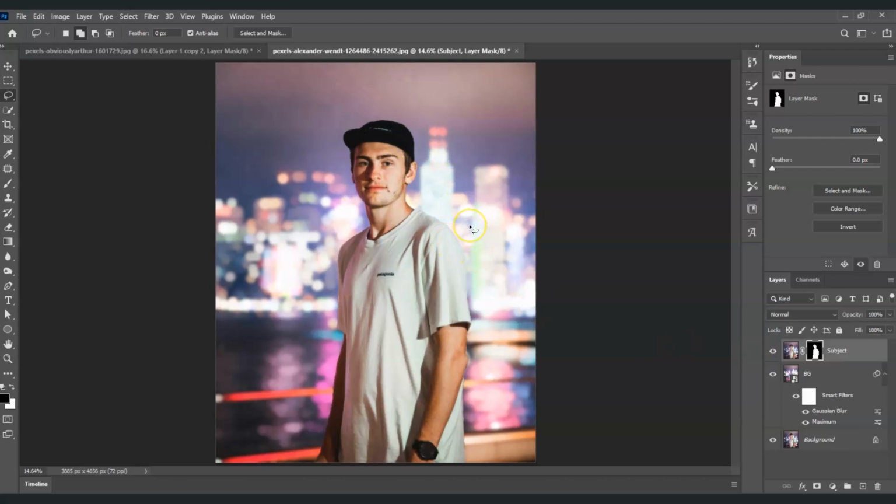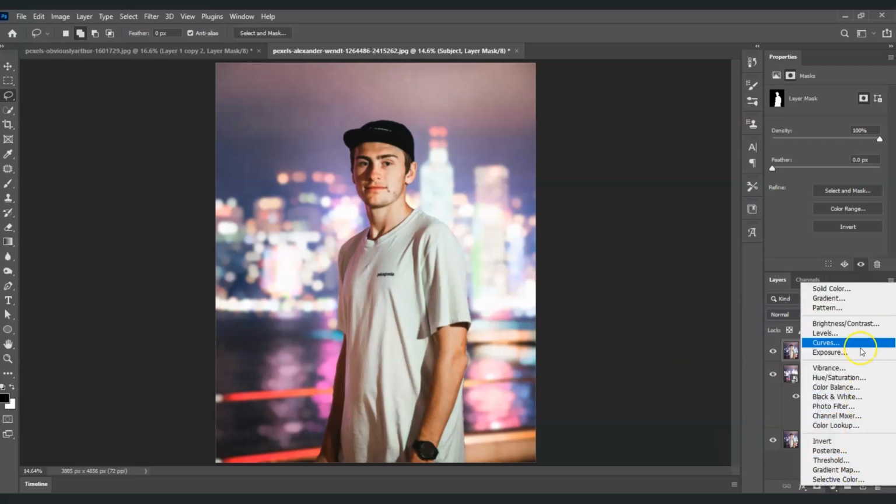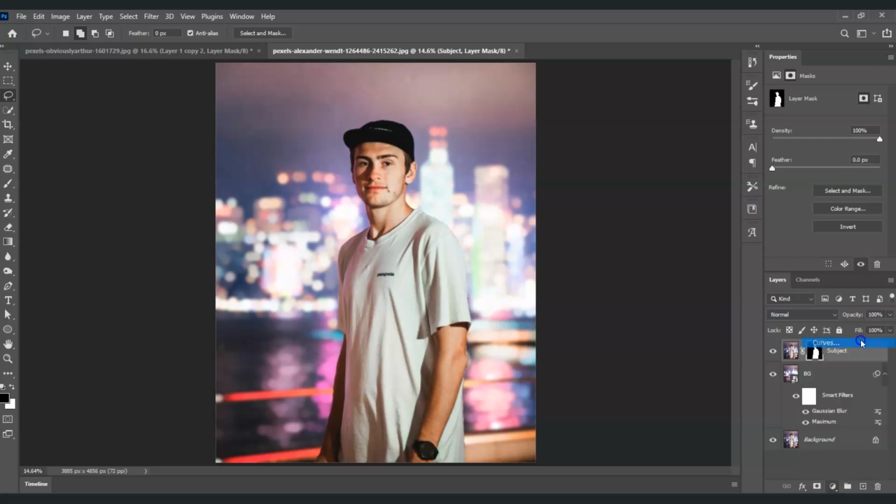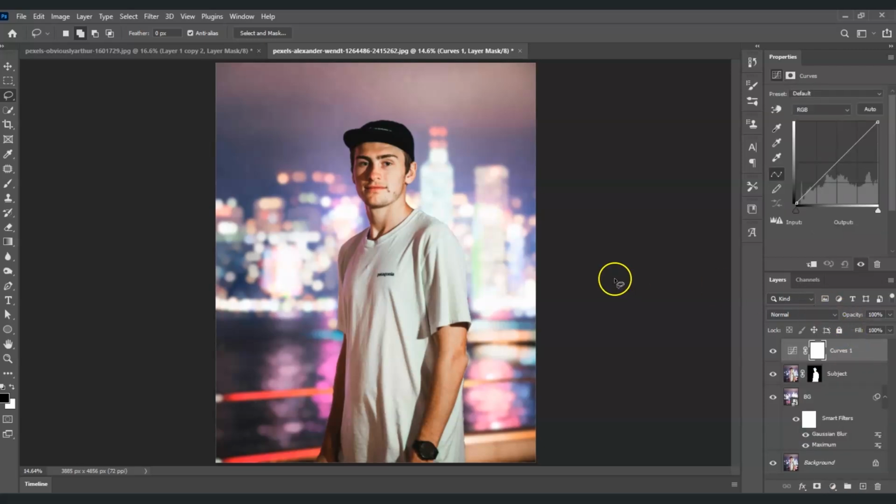All right, so the next step we're going to do here is we're going to apply curves. To do that, on the right side bottom, I'm going to click on this, the adjustment layer icon, and then choose curves. Okay, and I'm going to apply here just a few yellowish color.